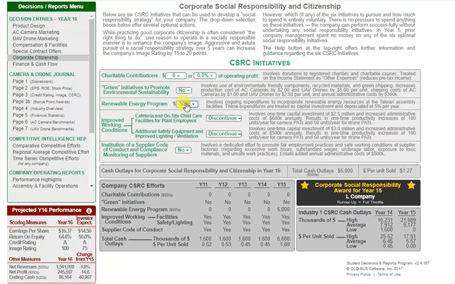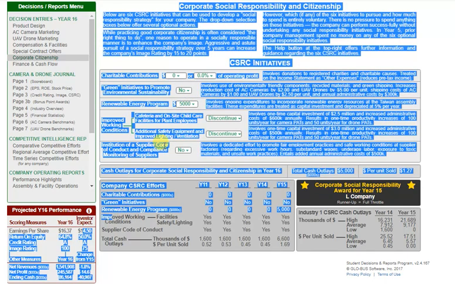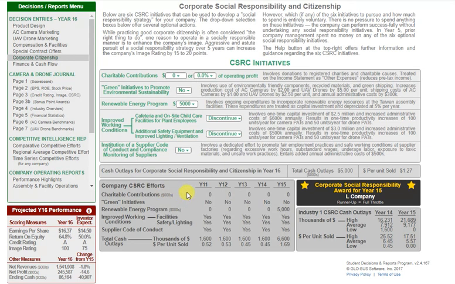Now, the renewable energy program, this can be quite lucrative later in the game if you have a very large, very efficient factory. The renewable energy program can increase your image rating and also increase your credit rating, but it will also decrease your earnings per share. But it'll give you a little bit of a boost in image rating.